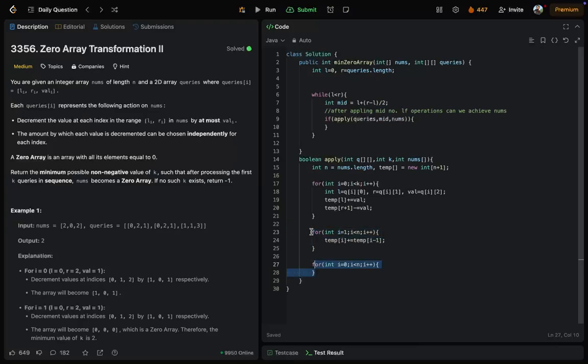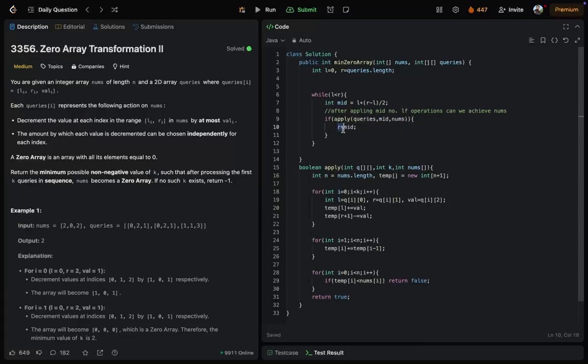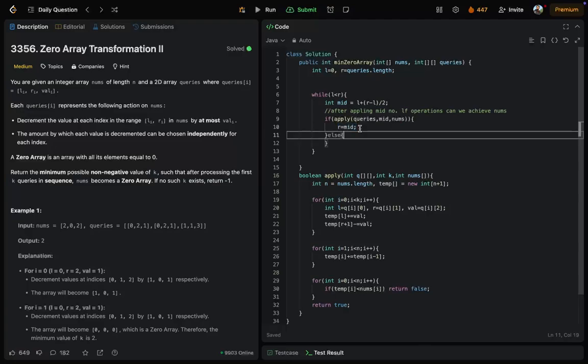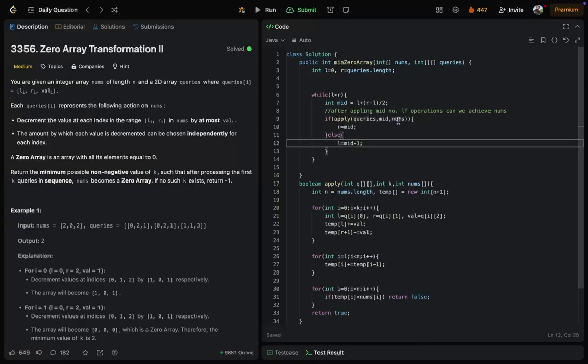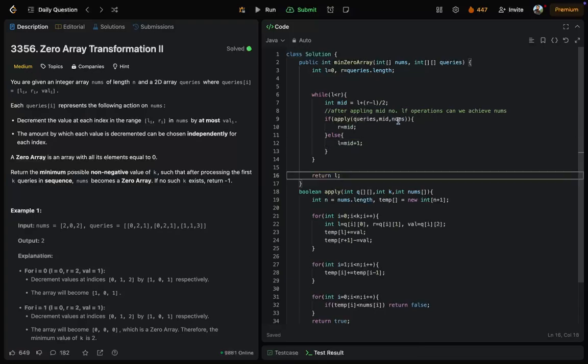Then the next iteration is to check if our temporary is less than, it means we cannot make. If all values are greater than or equal to, it means we can make. So the answer is true. If mid value is true, it means we can make nums array to 0 array after applying mid number of operations, or the answer is less than or equal to mid. So R will be reinitialized to mid. Else, after applying mid number of operations, we cannot make nums array to 0 array, so we need more operations. So my L is equal to mid plus 1. At the end, just return the L.